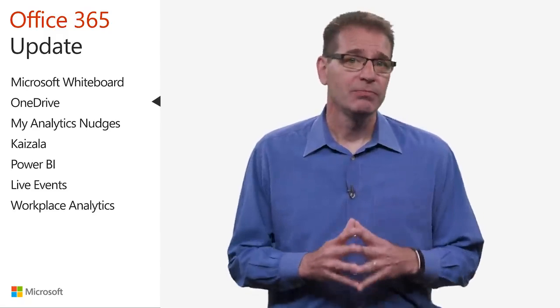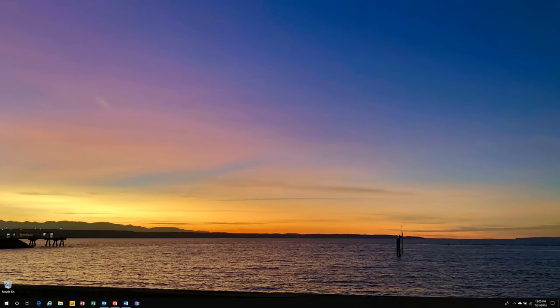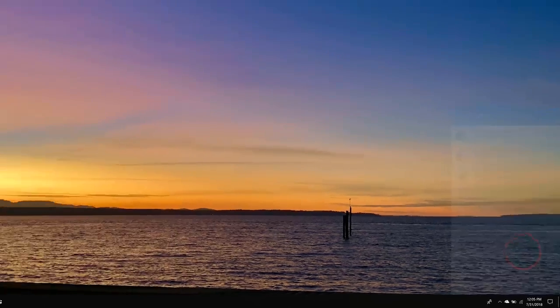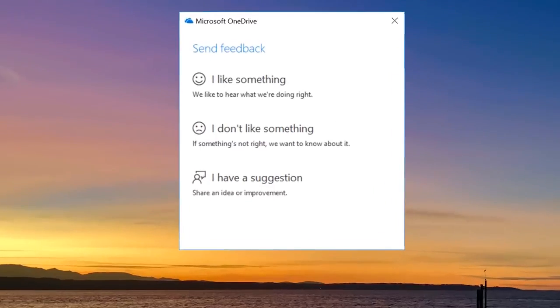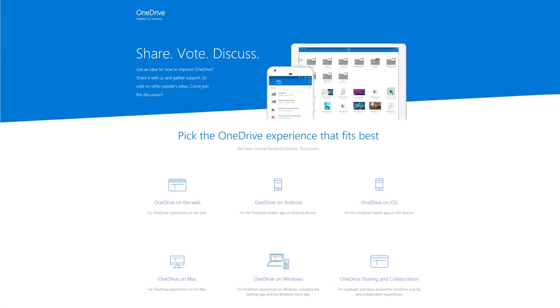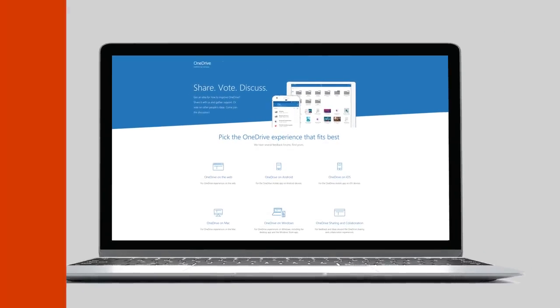Many improvements to the sync client, like this one, came from users like you, and the OneDrive team wants to hear your feedback. Once you have the updated sync client, you'll find a new Send Feedback link in the OneDrive Preferences menu. In addition to providing feedback on what you like and what you don't like, you can click on I have a suggestion, and you'll be taken directly to the OneDrive User Voice site where you can submit a new idea or upvote an existing one.